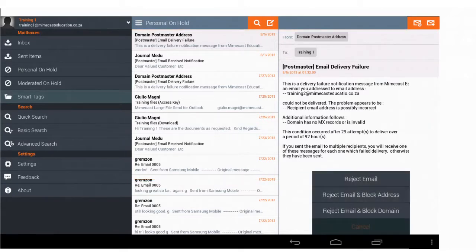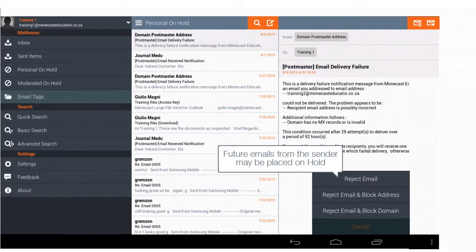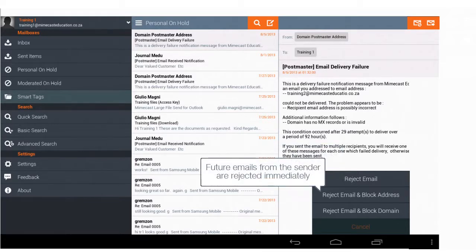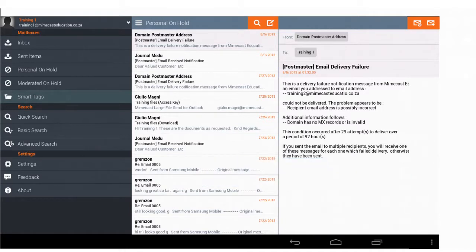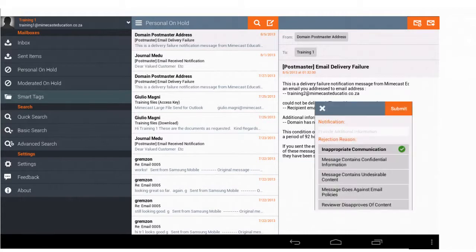Once you tap the option, a menu is displayed with three main options. You can either reject the email, which means that in future this email may be put on hold again, or you can decide to reject the email and block either the email address or the entire domain name. And that means if future emails come from the sender, Mimecast will automatically reject them. Once you've selected one of the options from the list, you can also choose what kind of notification should be sent along with your rejection.